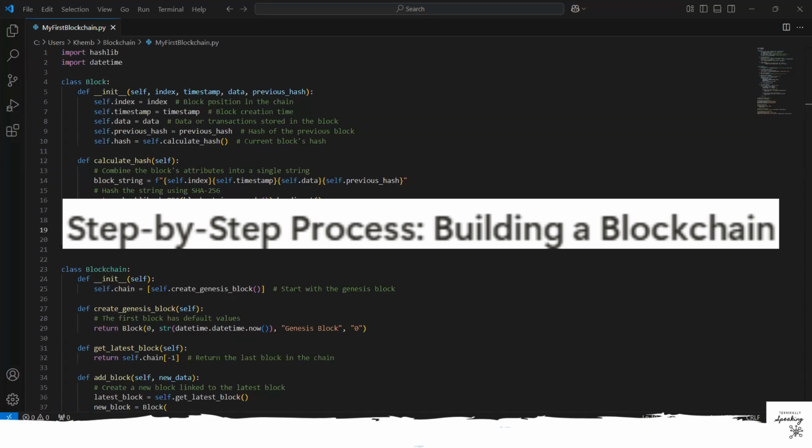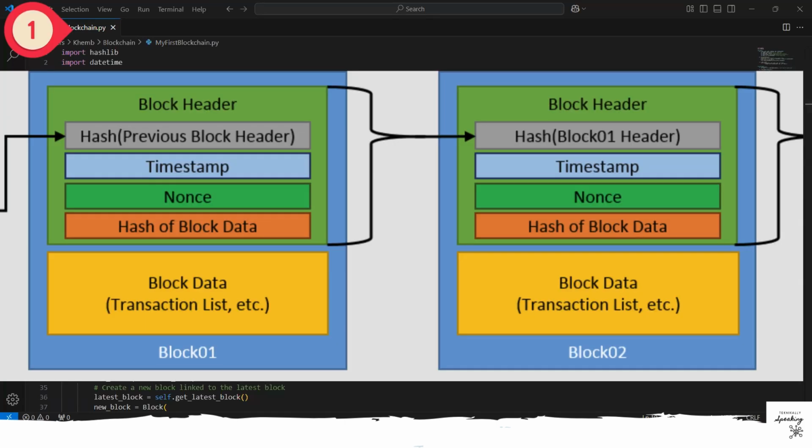So we're going to write a Python program to simulate blockchain operations. Here's a step-by-step process of building your Python blockchain. So step one is to understand the components of a block. We went through this last week, so this will just be a quick overview.